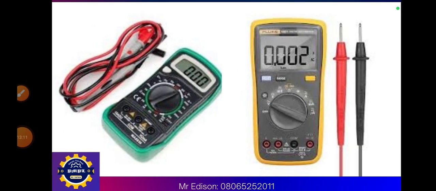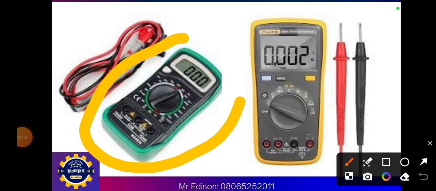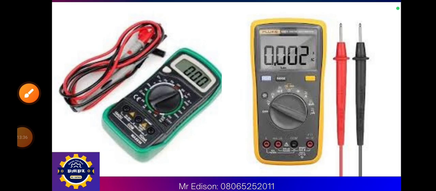Now, this is my digital meter. I love this one a lot because it's very portable and handy. So make sure you have this. It's easy to use, it's straightforward, and very simple to handle. This is a digital meter, digital multimeter.